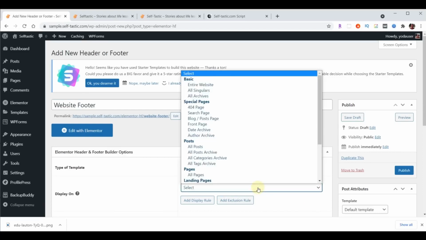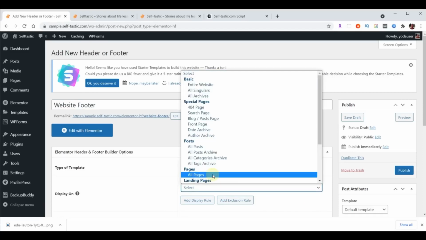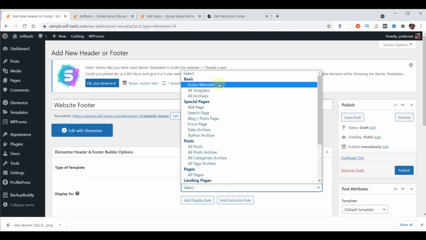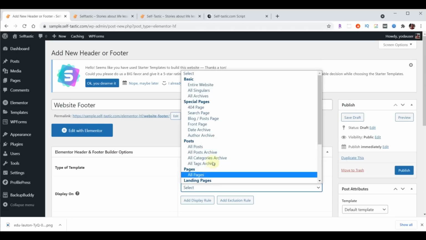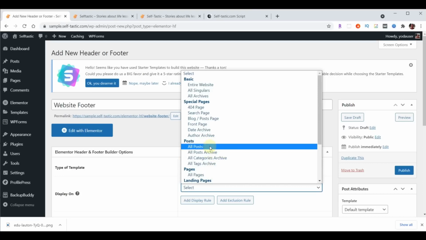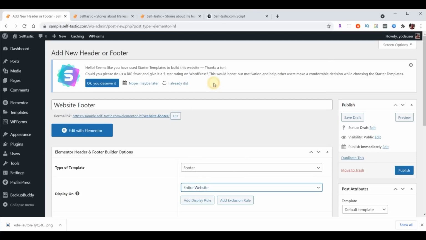Choose display. It makes sense to display on all pages, but really what we want is the entire website. So don't make that mistake. All pages doesn't include posts. So anytime you posted something to your blog, it wouldn't show up there. So you want to choose entire website, and that'll mean it'll show up on all pages, all posts, everywhere.